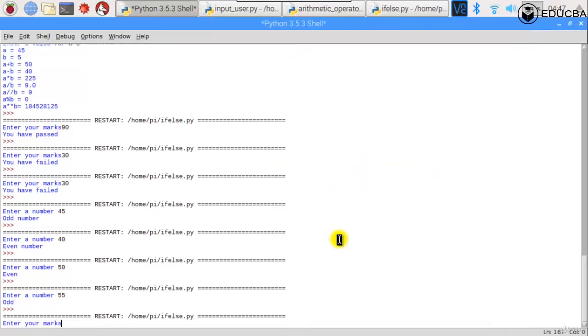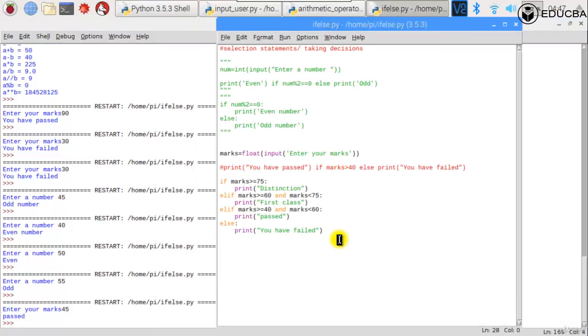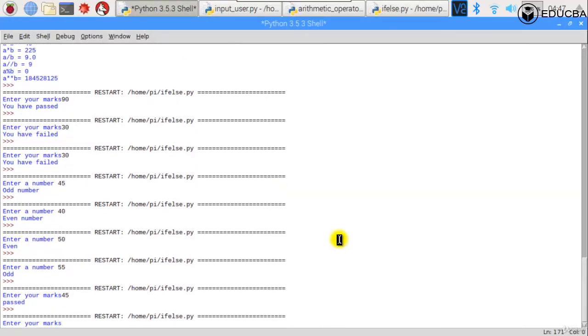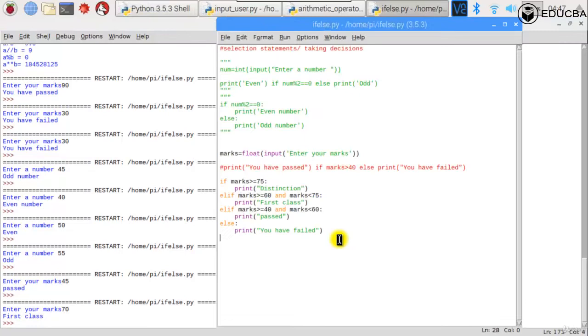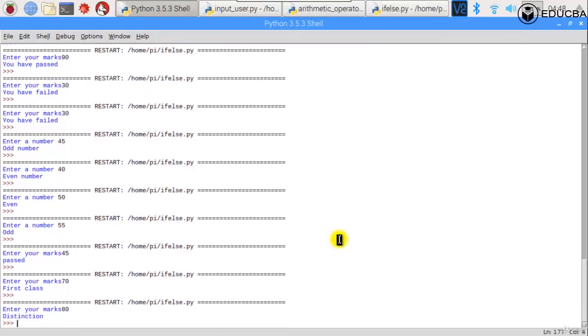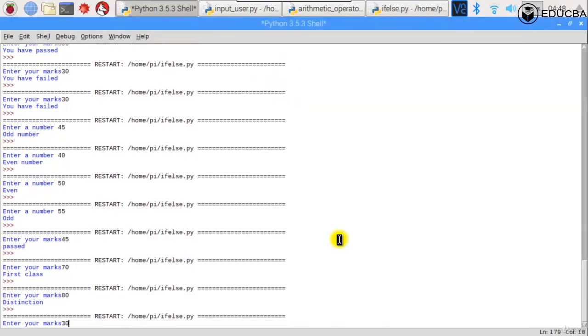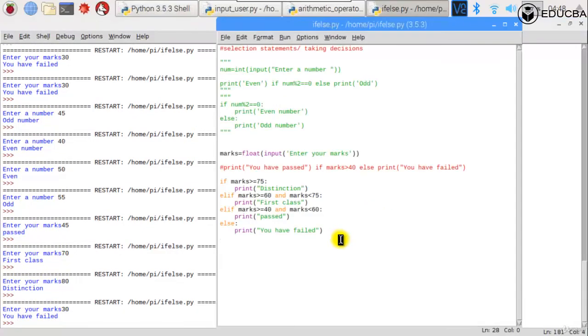So now if I say 45, it should say passed because you are in the pass class. If you say 70, it should say first class. If you say 80, it should say distinction. And if you say 30, it should say you have failed. All 4 cases have cleared. Now comes the question, do you need this and marks less than 75?